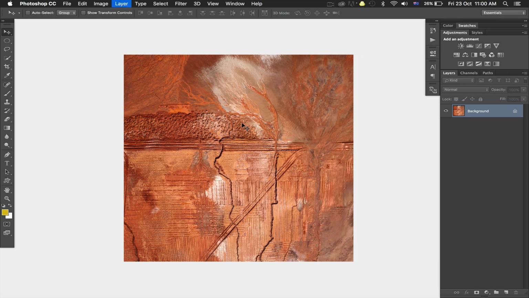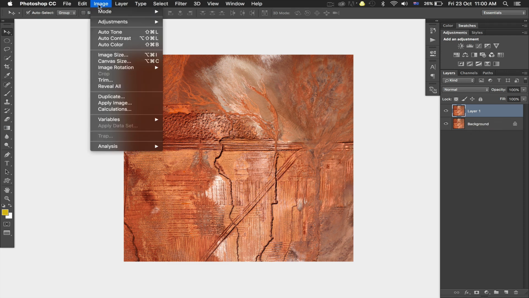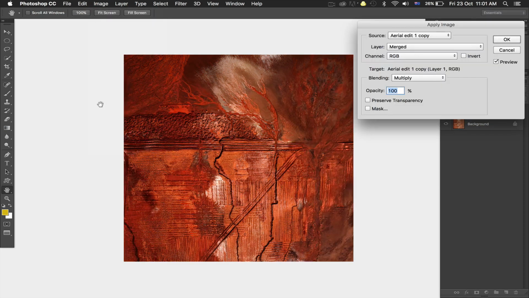So I went Command J or Control J if you're on a PC to duplicate the photograph. You can see now I've got two layers, the background and layer 1. So what I want to do is go up to Image and down to Apply Image, and change the channel from RGB to red. This sort of gives us our grungy look.